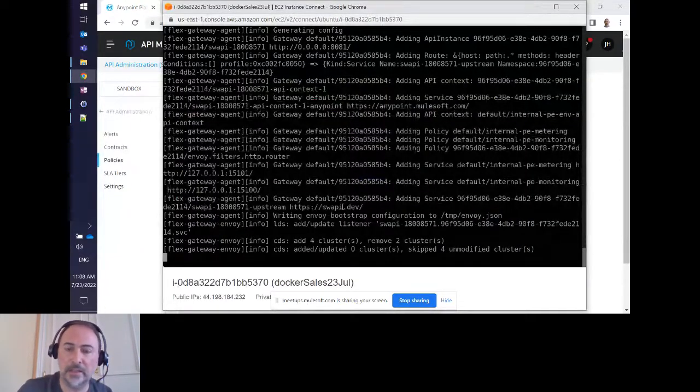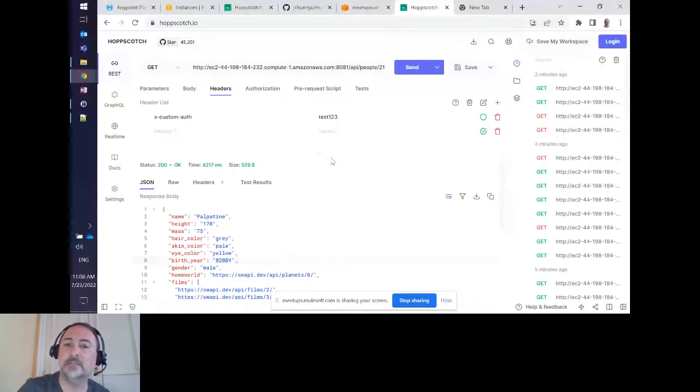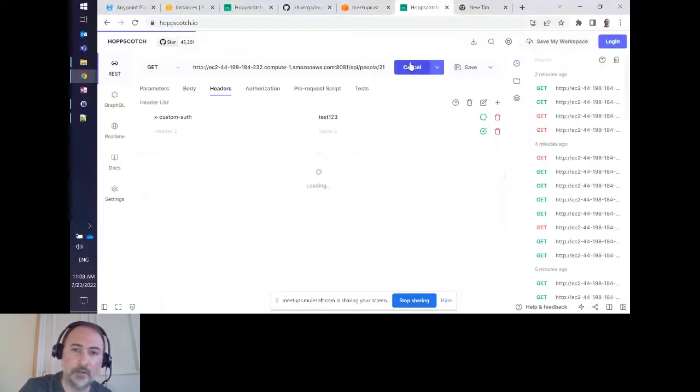It's applying in the gateway. And now we can repeat the same call that we did before. In this case, we don't need this header because, as you remember, I had disabled this policy. It's not there. And now let's see what happens.